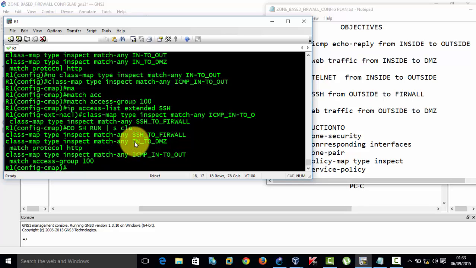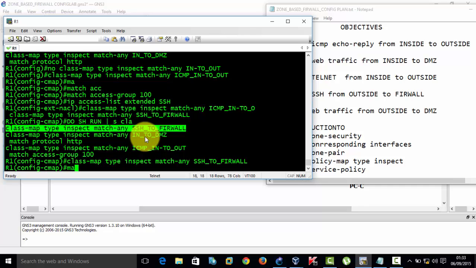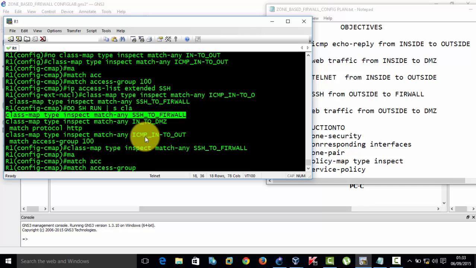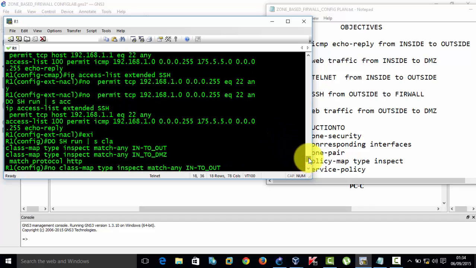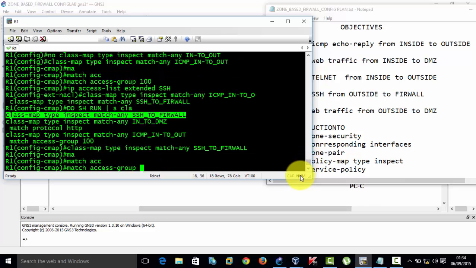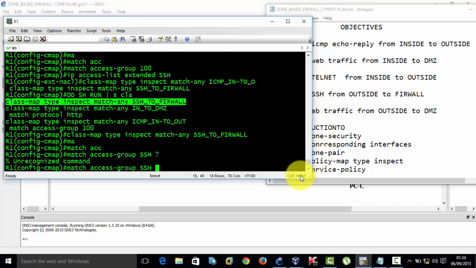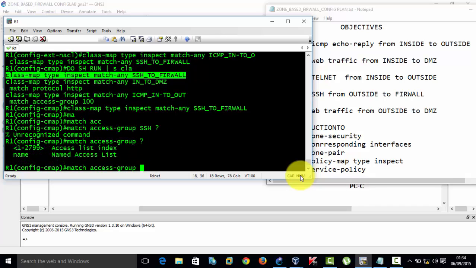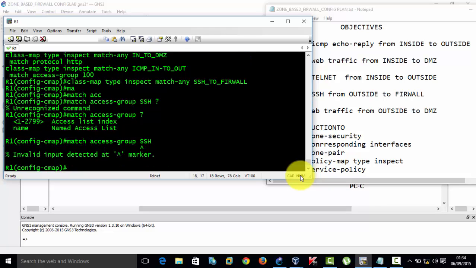And then into DMZ, and then this guy. So match access group, and then we see what is the extended SSH. Yeah, SSH. Match access group.